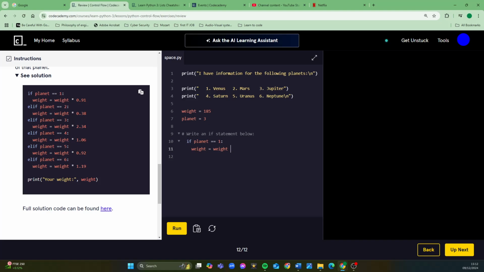assign to weight itself multiplied by, okay, so you can do that. You can say weight is assigned to itself, weight equals weight multiplied by 0.91, which is the value of the relative gravity for planet 1. And we don't do if again, remember, but we could do, in this situation, because it's okay if we have all these independently, but you can also do it as else if planet equal. What it is, we don't have a continuous value.